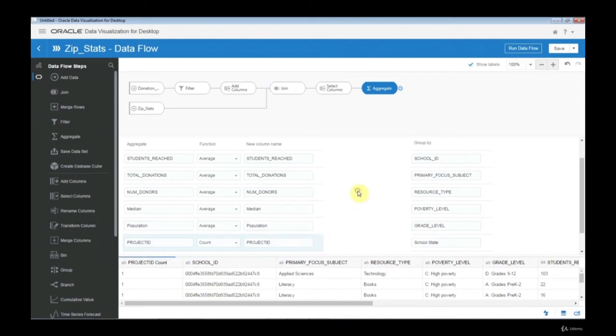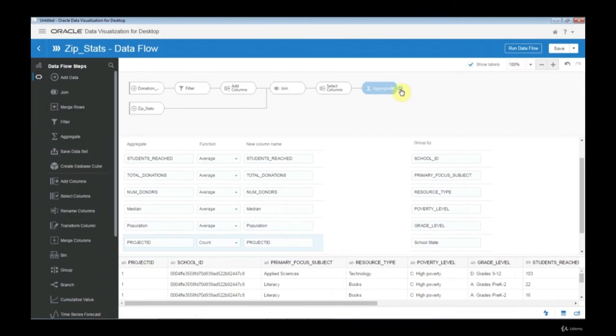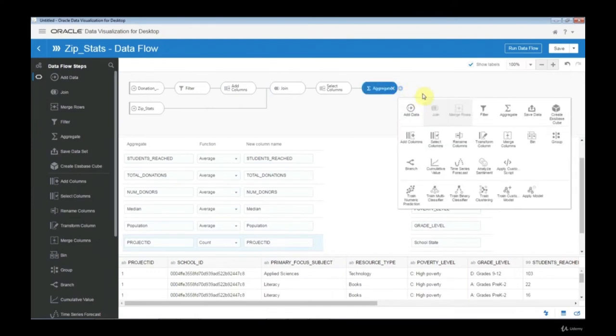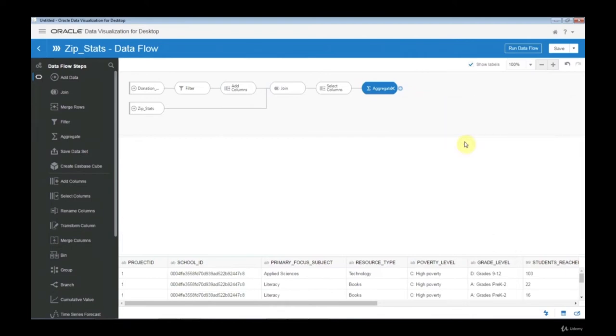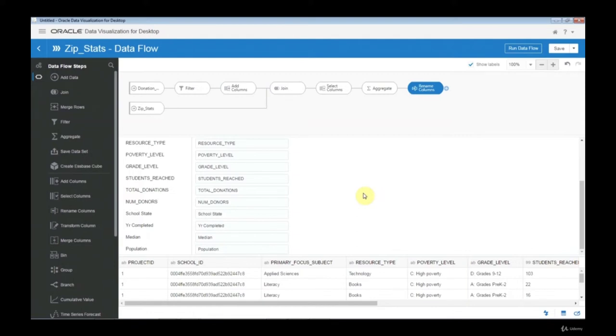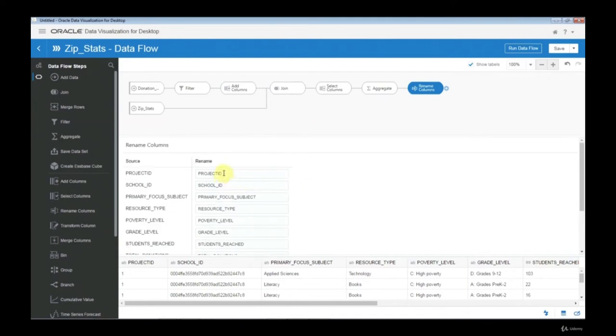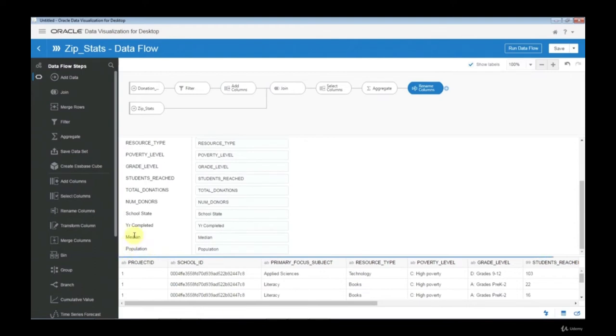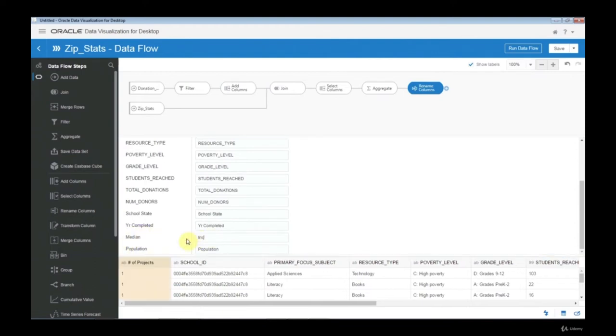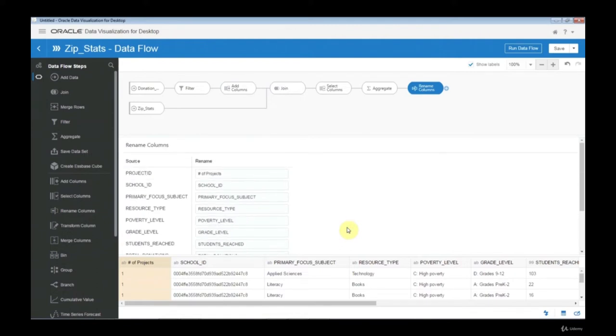We could now again add another data step. Select on the plus icon. Select rename data, rename columns. We are now presented the option to rename our source columns. So we choose to rename our project ID as number of projects. And also choose to rename the median column to income. It was the median income for the zip code. So we have completed our data flow, most of the transformations that we needed to do.